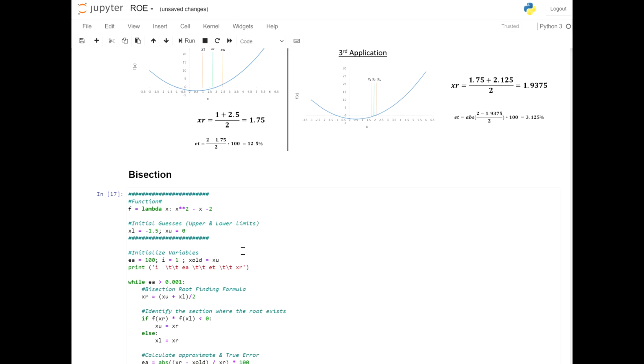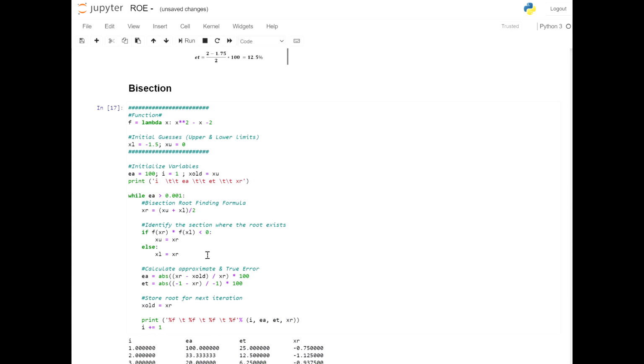So I just want to recap a little bit briefly. The two main aspects of the bisection method are finding the root using this equation and identifying the section where the root exists using this if-else statement. You've also been made aware of the error and of storing any approximation for the next iteration and all that. These are more standard lines of code for most numerical methods, but these are the two that are unique to the bisection: the equation for the bisection and identifying the section where the root exists.